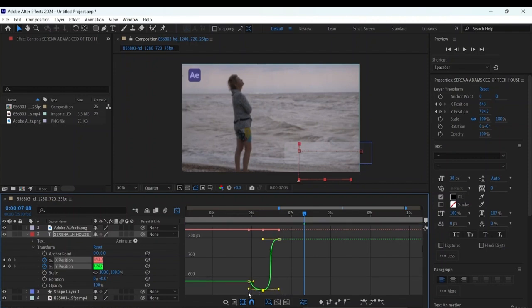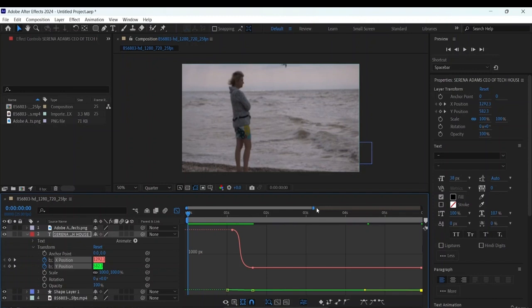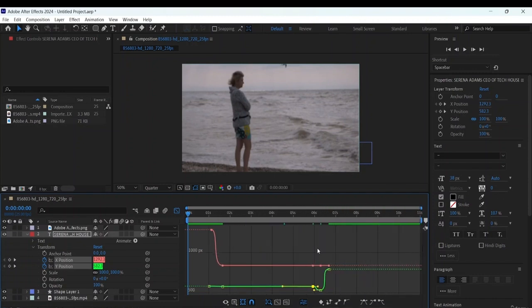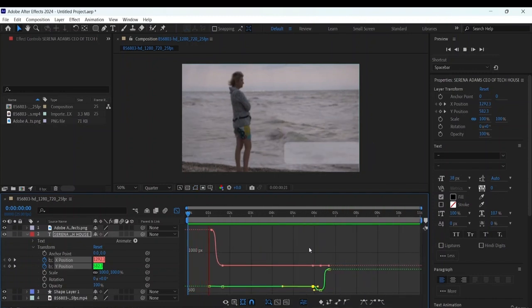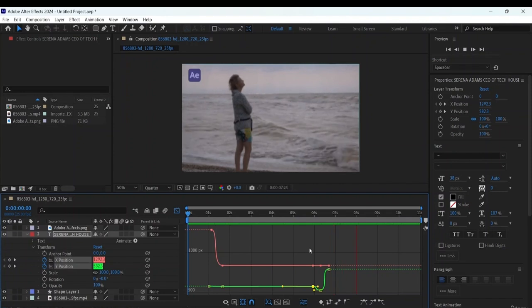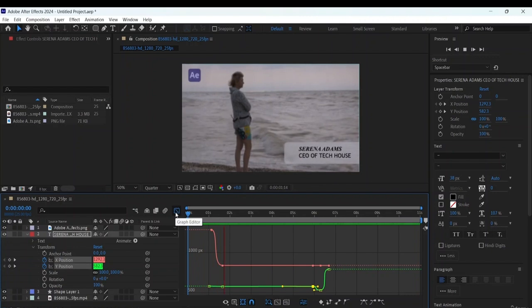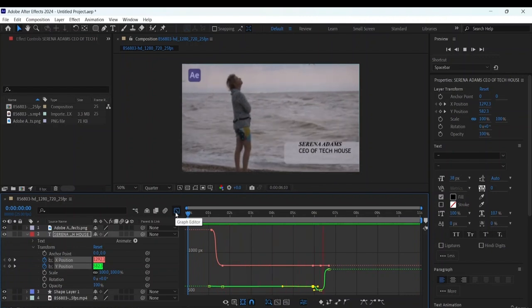Let's bring it right over here, and now again you can bring it over here into this particular place. Let's move this thing up at the beginning. Let's come here and play using the space bar. This is how it will appear, and now this is how it will go off. Okay, that is quite smooth. So yeah, I hope you have understood the usage of the graph editor for a better movement and for a better ease in and ease out option.